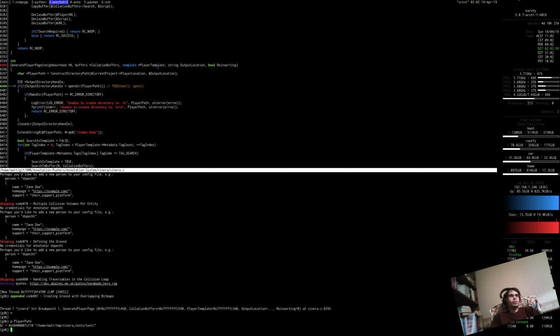So it hasn't got the output location there. Hang on a minute, it's constructed the directory path. So it needs to open that.